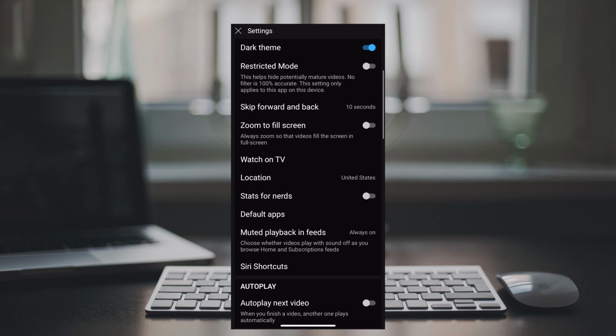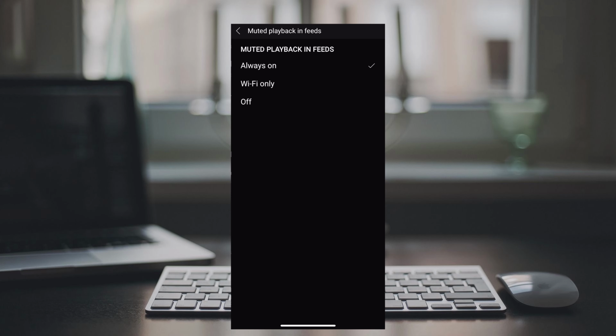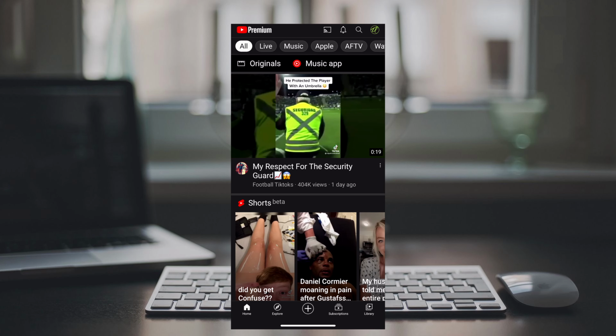And let's scroll down just a little bit and we'll find this setting in the middle here for muted playback in feeds. So you can see that it is defaulting to always on. So let's select that. And in this menu, we've got three options: always on, which is the default. We don't want that. Wi-Fi only, so it won't autoplay videos on cellular to save your data, but they'll still autoplay on Wi-Fi. And of course, off. So we want to stop playing these automatic videos, so we're going to choose off. And that's it. No more automatically playing videos.